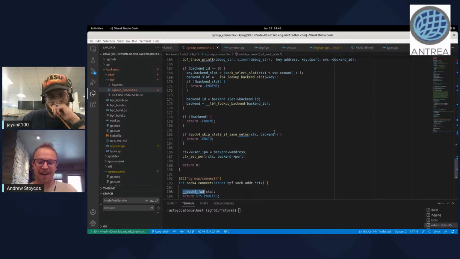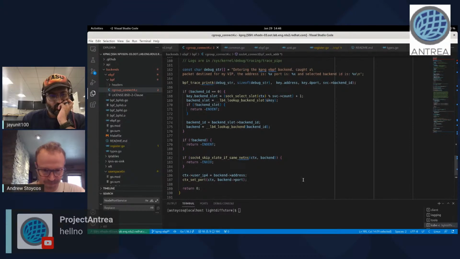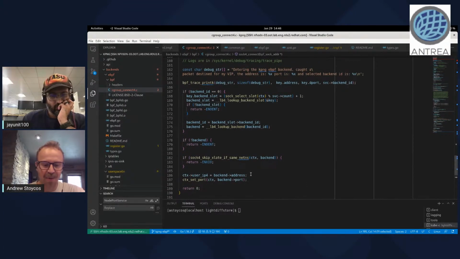So 90% of the time we don't care, right? All we care about for a service proxy is if the traffic is destined for a VIP and a given port, right? Does that make sense? Yeah. So what this does is catch the first packet of traffic destined for a VIP and a port and rewrite it before it even enters the network.